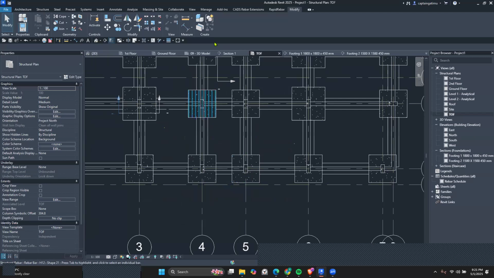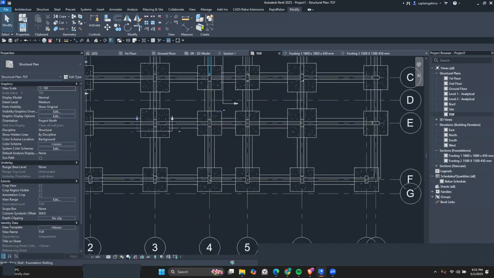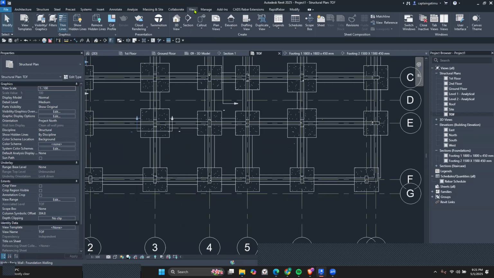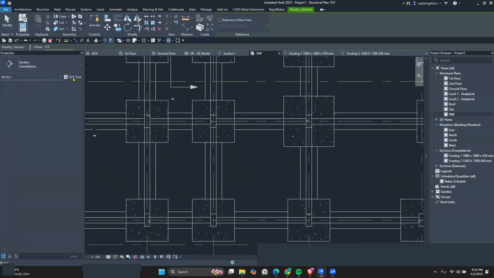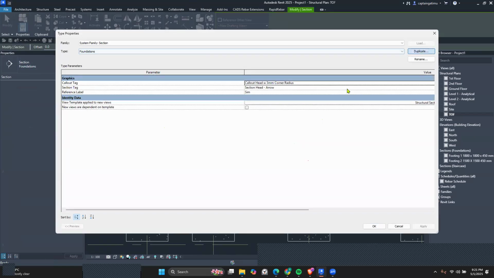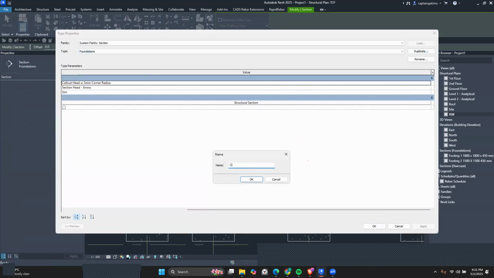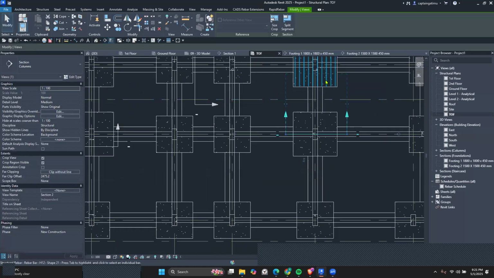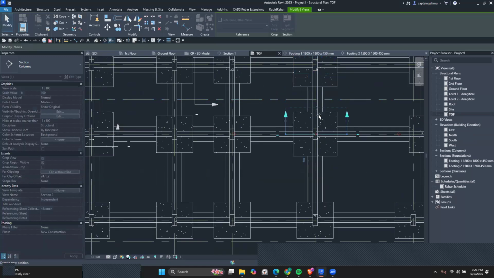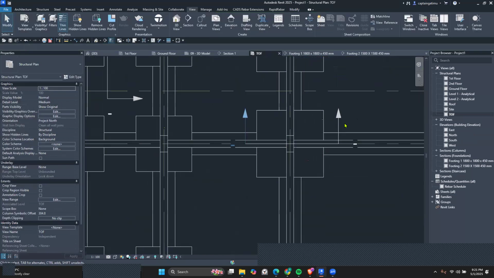create a new section. So I'm going to go to view. All right. And then at view, I'm going to create a new section. I'm going to edit this section and duplicate it. I'll call it columns. And then click on OK. Then click on OK over here. And then proceed to place our column section. And then just minimize this view.